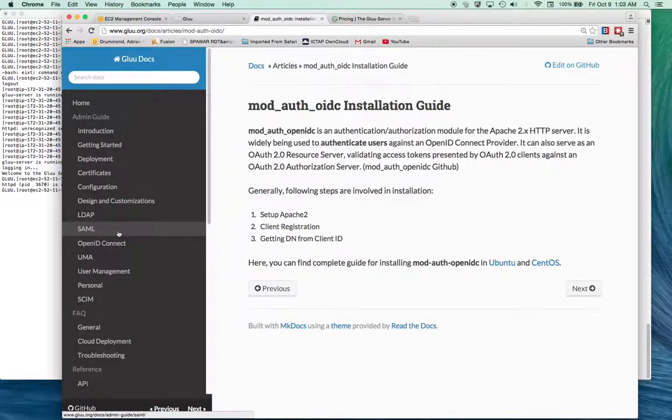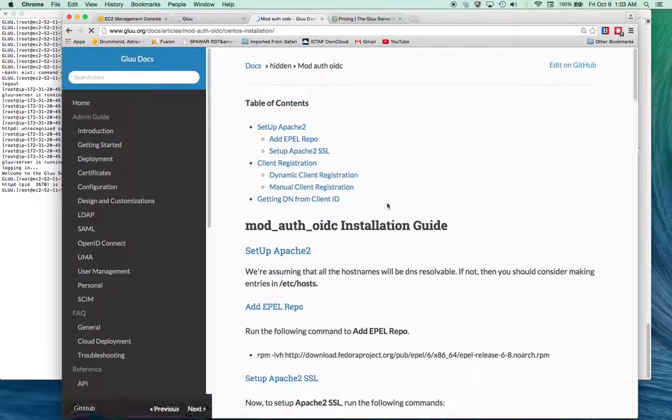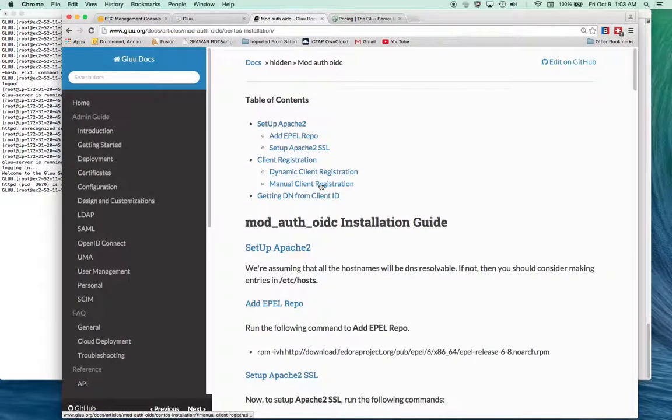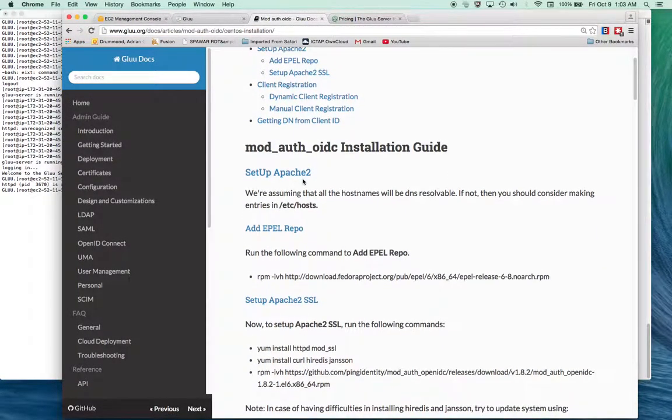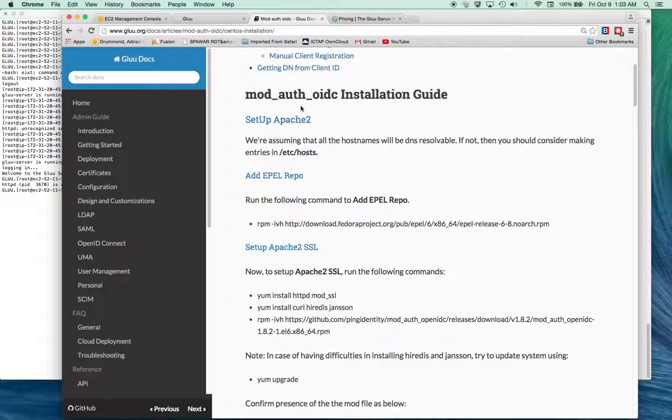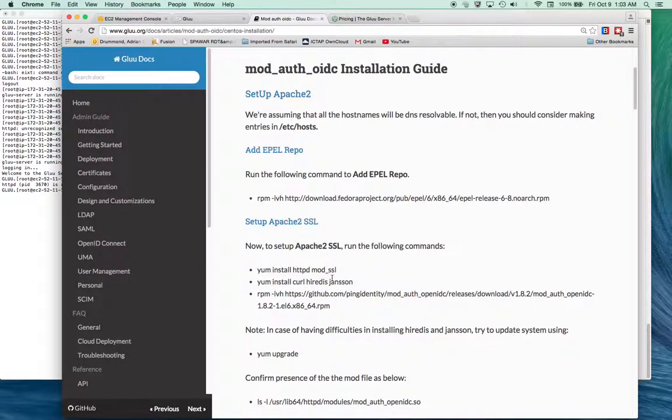So what I'll do is go to the instructions here for mod auth OIDC, this module that's built into Apache, and click on the CentOS instructions. And here I'll look at the installation guide for setting up mod auth OIDC. So the first thing we'll do is read the instructions. They say to set up Apache. They're assuming that all host names will be DNS resolvable.